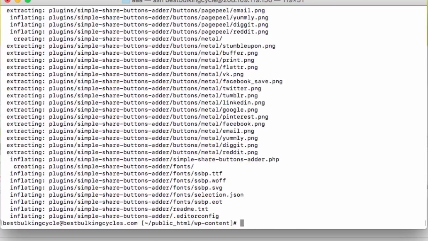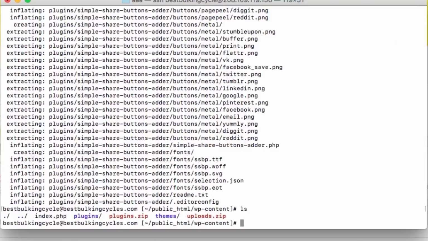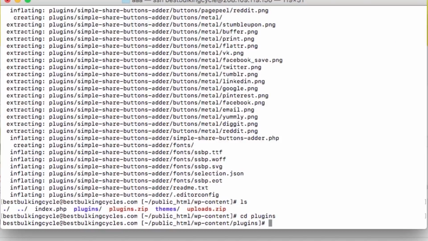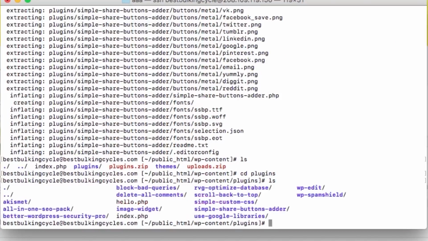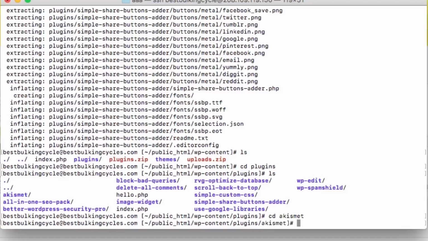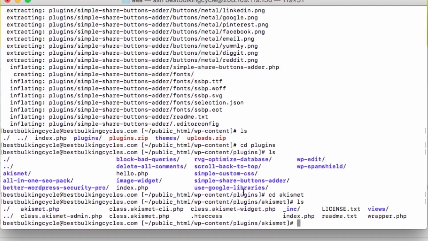Okay, ls. Now let's go cd plugins. Make sure they're all here. Make sure the gang's all here. And it looks like they are. Let's make sure we have files in there. So let's go to this Akismet. cd Akismet. ls. And okay, our files are there.